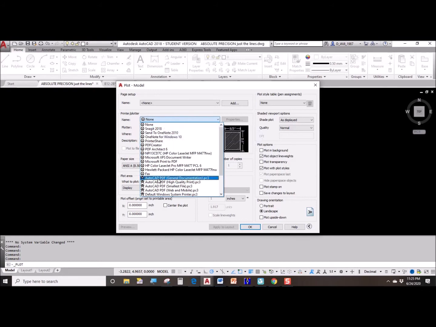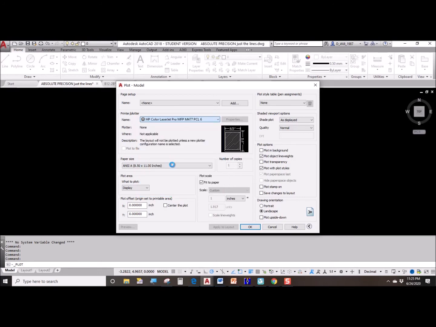Now, if you have a printer connected to your computer directly, the name of that printer will appear in the list. This is the printer connected to my computer at home. If we were at Bakersfield College in the CAD lab, then you would have to make sure you are selecting the printer for the CAD lab that you're in at that time. Okay, so our first step is select the proper plotter.